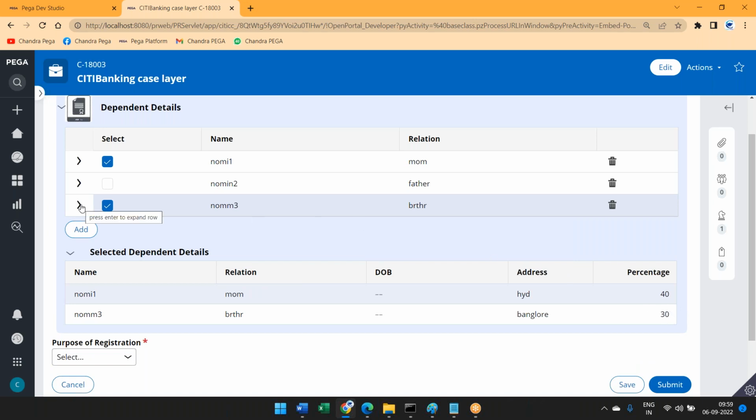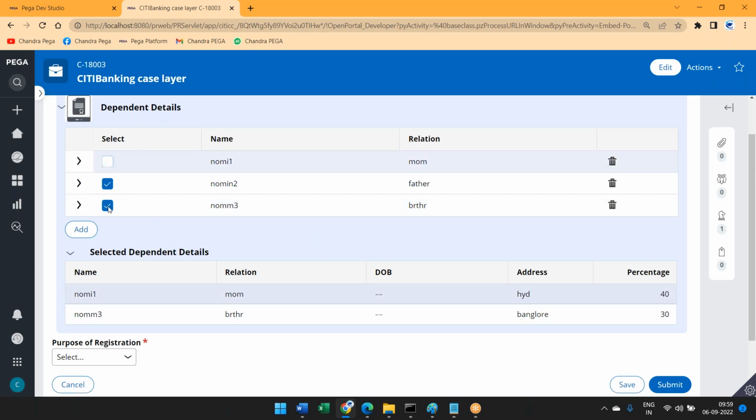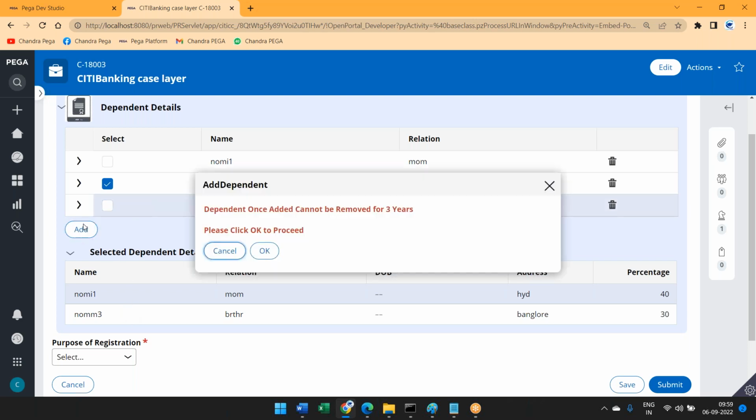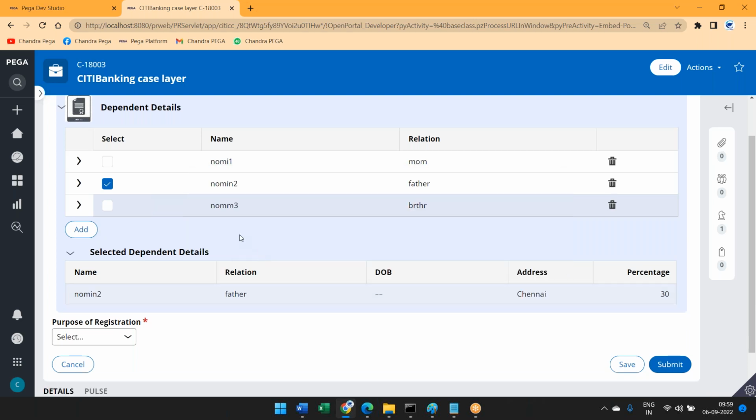So if I want to make any modifications, you can just make the changes. Suppose I'm marking this one and removing these two, now if I click on add, these two need to be removed and this has to be added. Once we click on final submit, these changes cannot be modified. That is the point. So how to make this data copy from above to below?